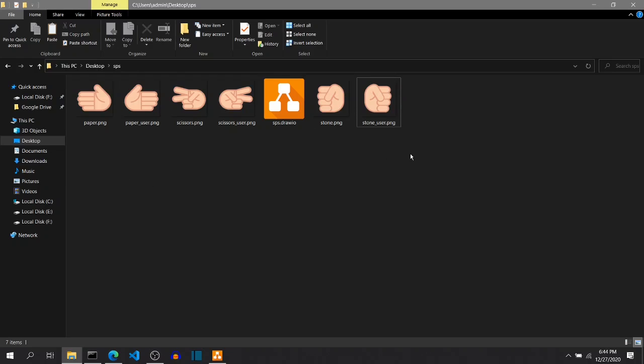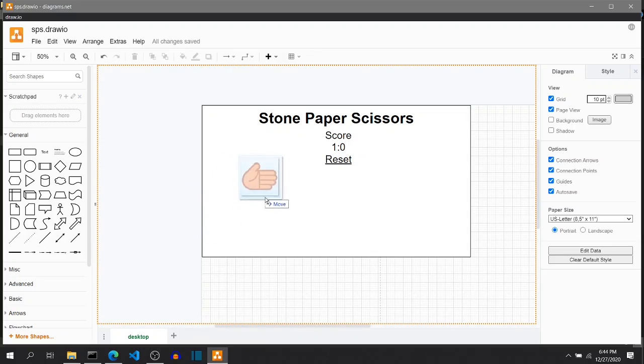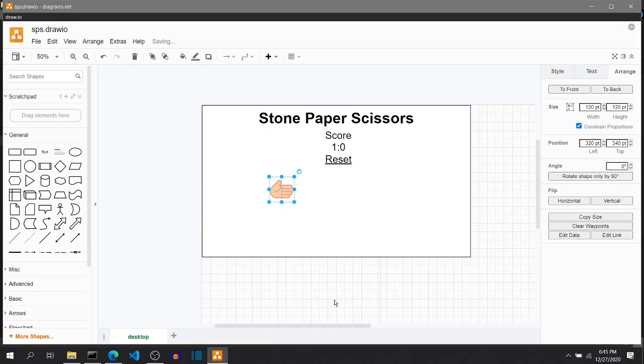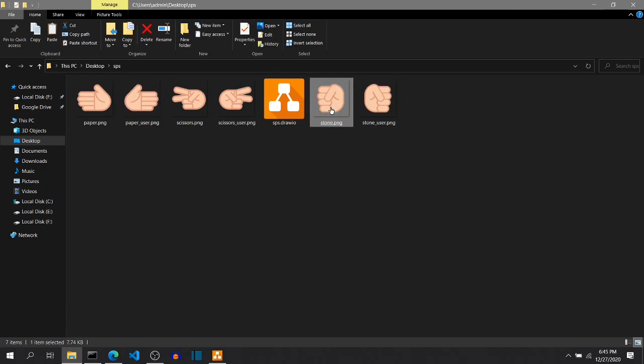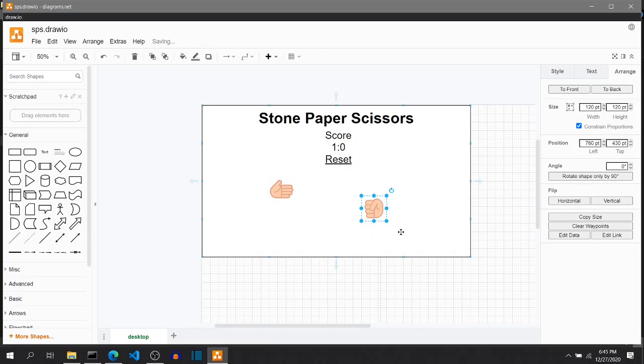And these emojis are easily available on the internet, and you can also find these images in my GitHub repository. So let's take, and as you can see over here, this paper and paper user are essentially the same images, but just flipped. So I have taken just three images from the internet, and I have flipped those three to make this six. And let's take this and put it over here, and put stone of computer over here. Let's resize this.